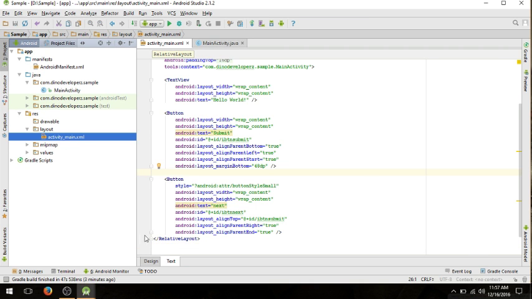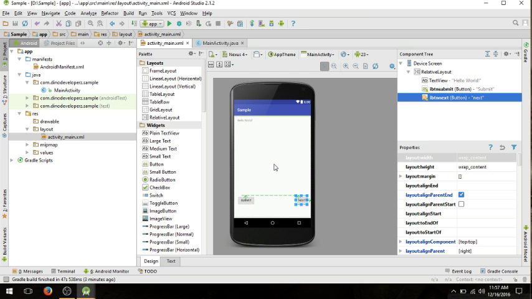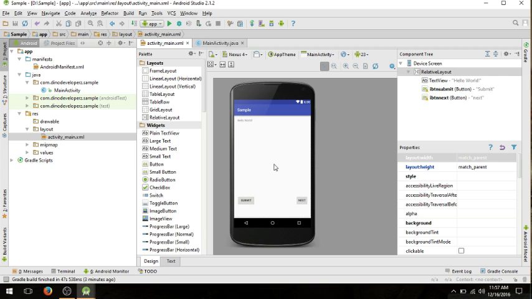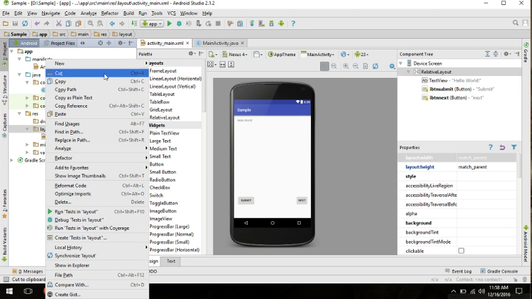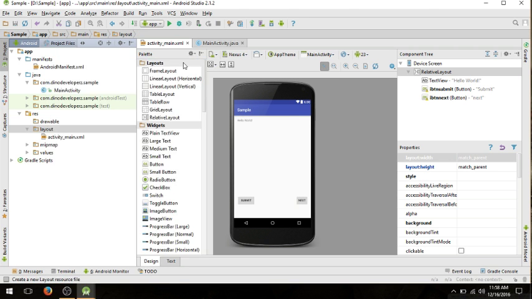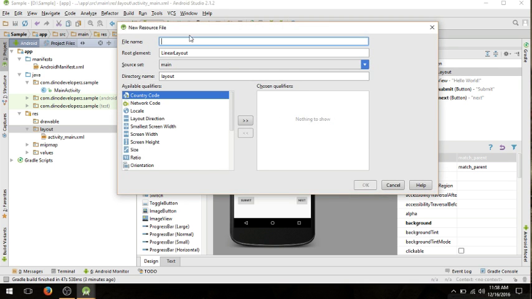After clicking the Next button, you should go to the next page, that is, another activity. Every activity contains one activity file and one XML file, so we should create another XML file for another activity. To create another XML file, right click on layout, then New, and Layout resource file. After clicking, you should give a file name for that. I am giving activity_next, and click OK.